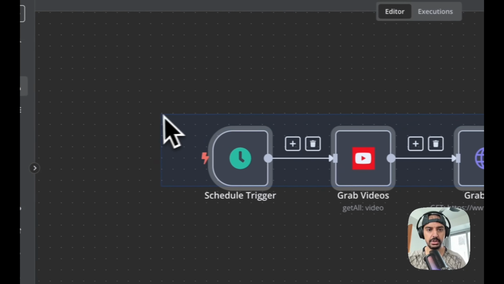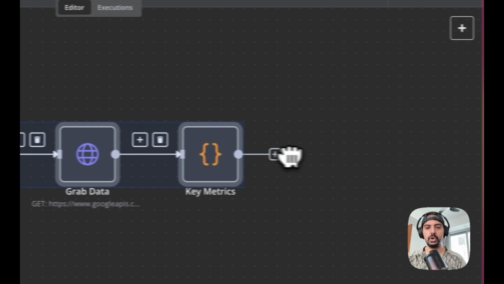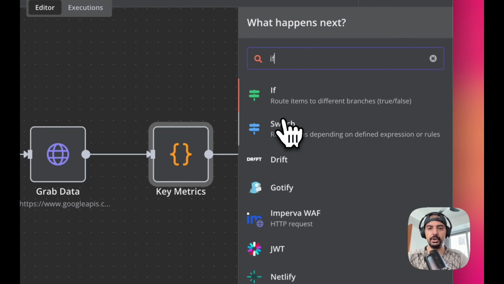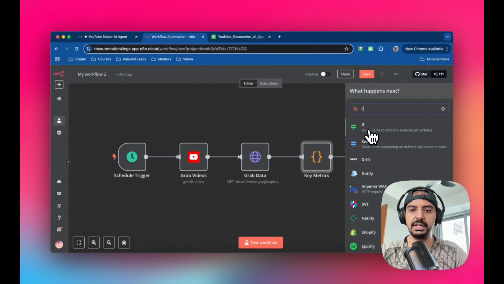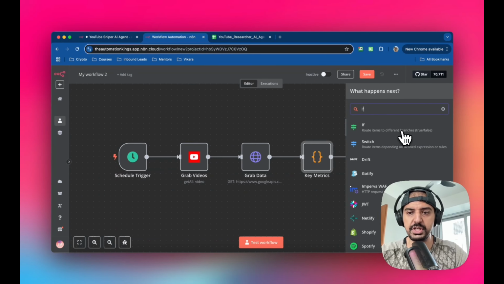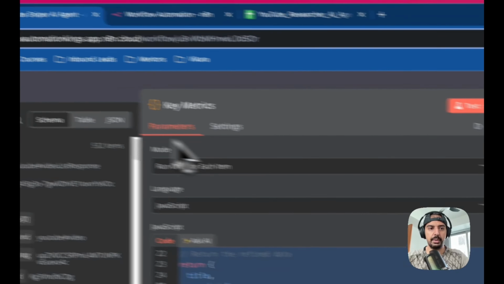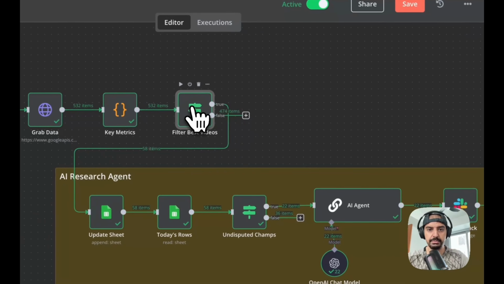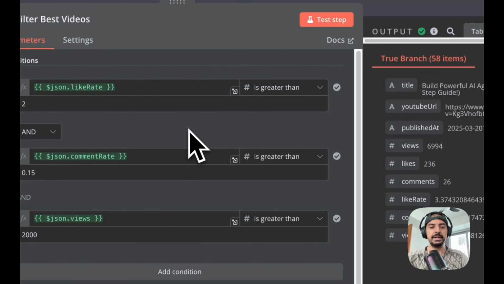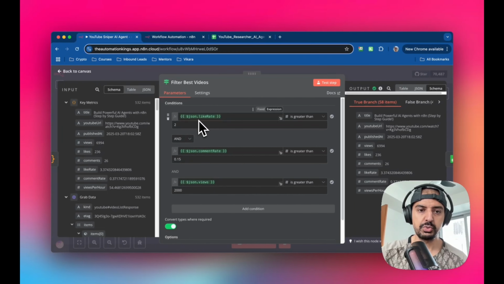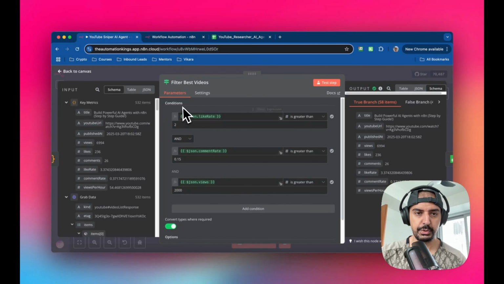So let's come out of this. Let's just move this across a little bit. And so the next thing you want to do is you want to add an if node. Okay, so an if is going to basically, as it says, route items to different branches based on true or false. Okay, and this is going to be a conditional statement. So I'm going to go inside of the original one and pull out some stuff here. So basically, I've got three. Okay, so the first one is the like rate for 3 conditions. The second one is comment rate, and the third one is views.